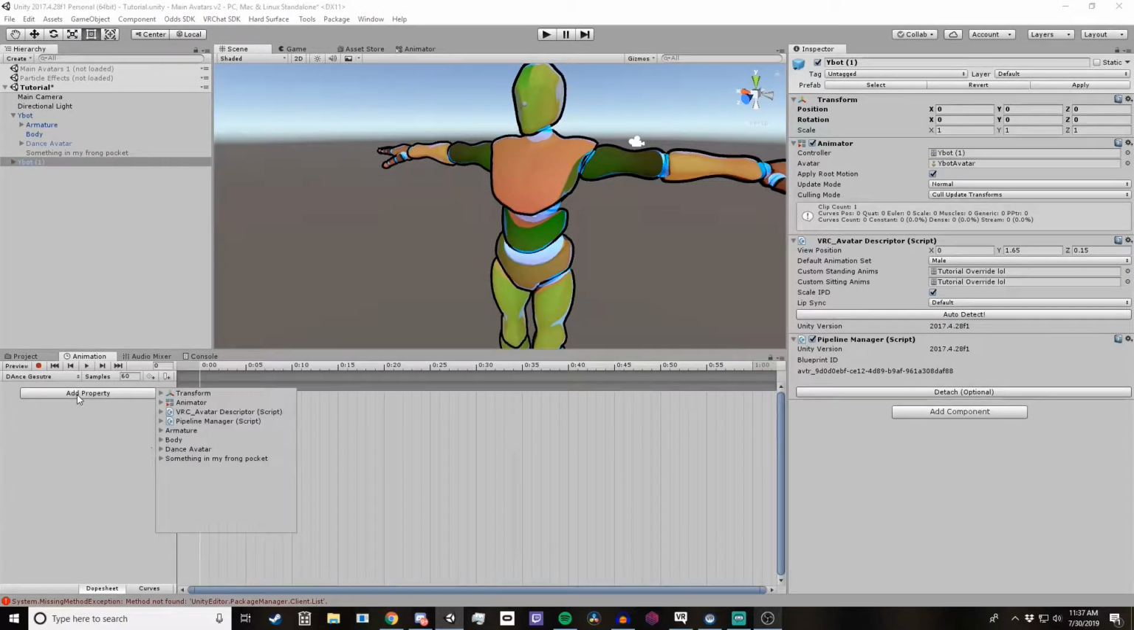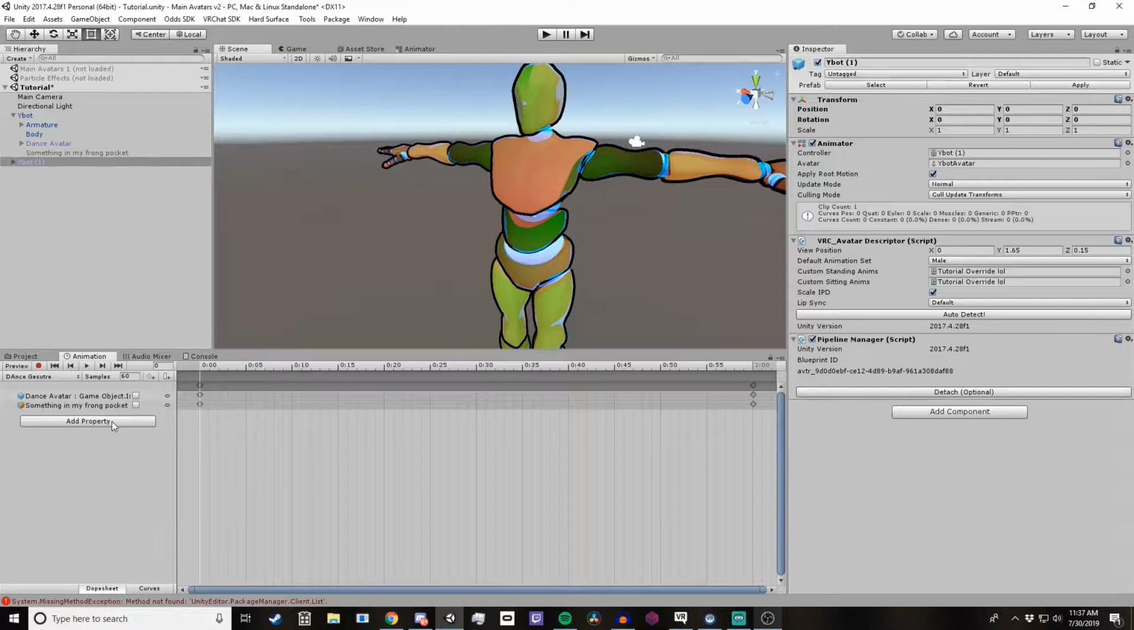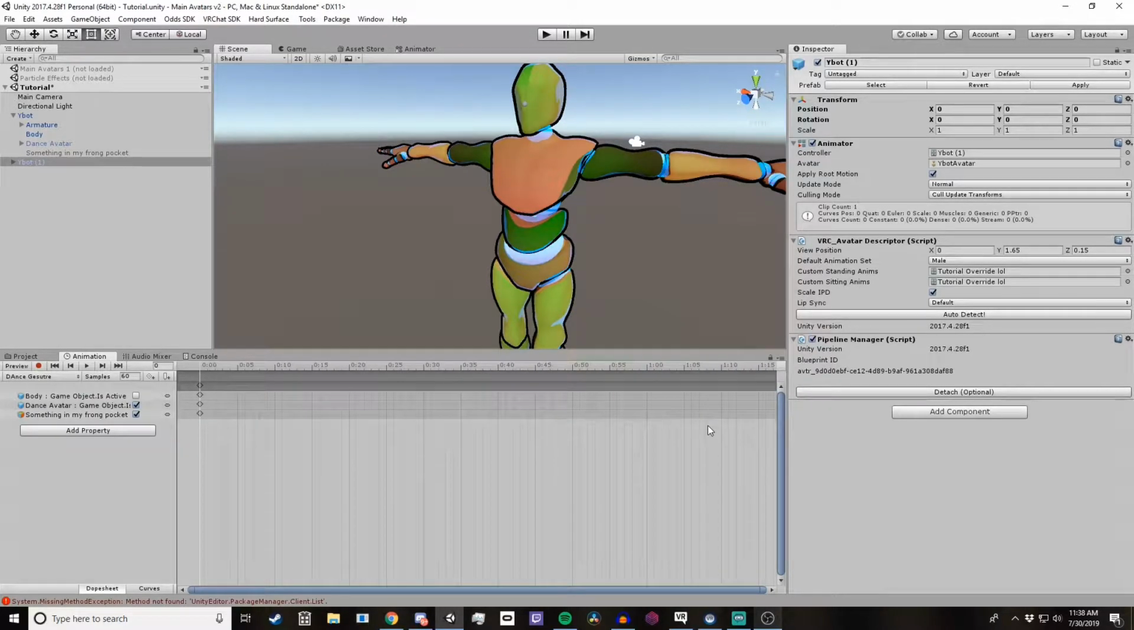Now what I'm going to do is click add property. And I'm going to set my dance avatar, my Something in My Front Pocket song, as well as my body to is active. So you're going to want to click is active on all three of these, and the only one that you want checked are the dance avatar and the audio source. Uncheck your body.